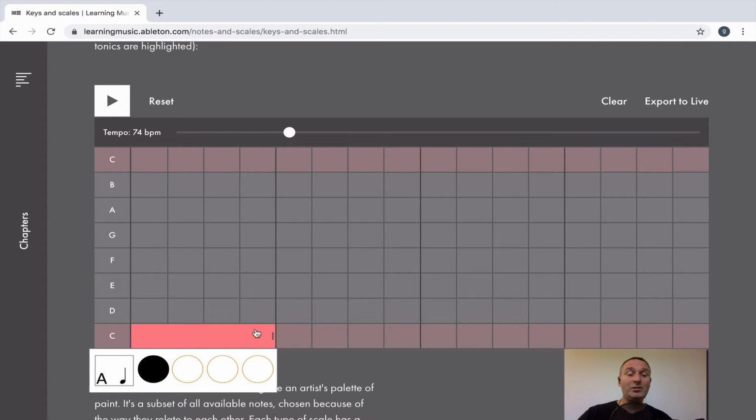All right, so you'll see in my system, whenever there's a black dot followed by white dots, the white dots can be added to the black dot in order to stretch the note. So this is letter A.